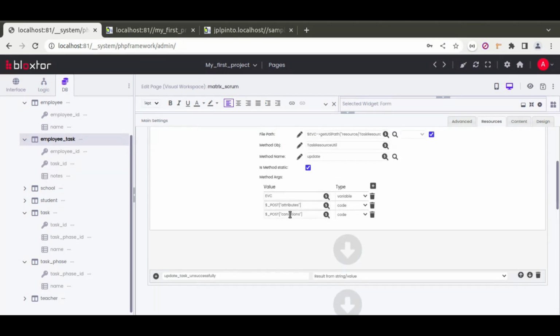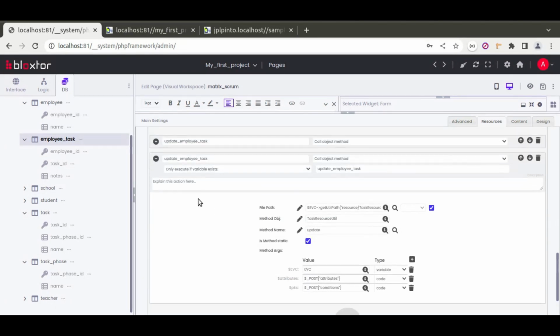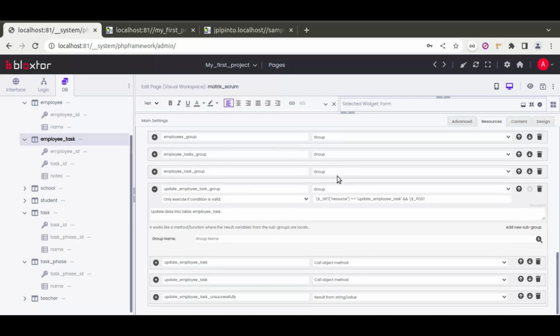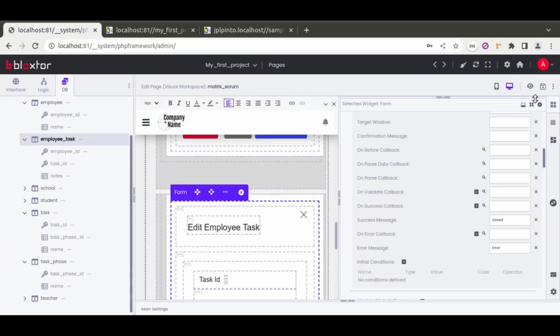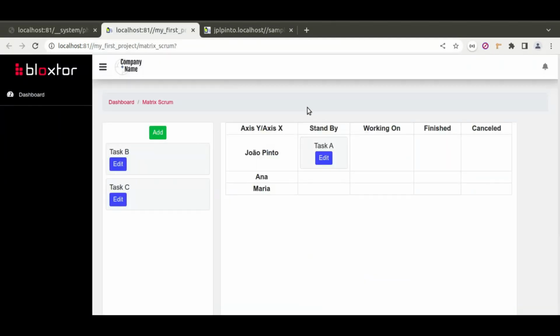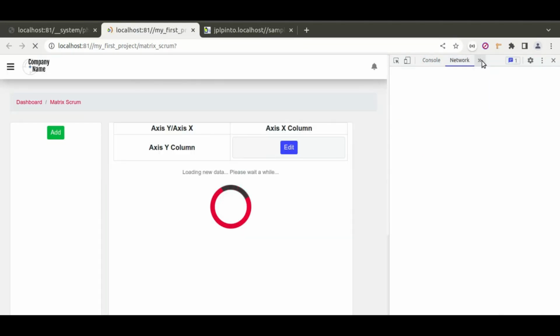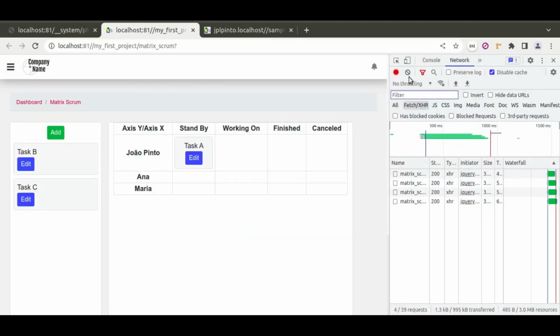Here. Values and here conditions. Okay. And we can save this. Now, I want to show you something, because if I refresh, this will still give an error or it will not do anything. I'll explain why.